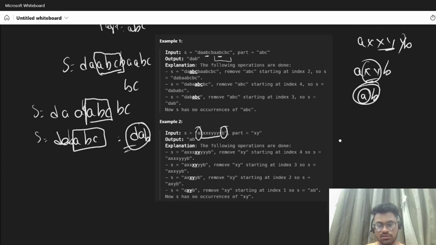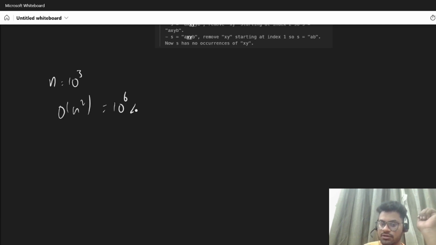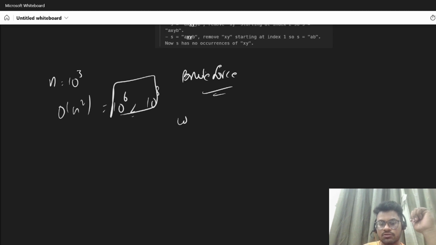As you can see, the string length is 10 to the power 3, which means you can write the solution in O(n squared) as well, which means 10 power 6, still valid, less than or equal to 10 power 8, so it doesn't give you TLE. So my brute force approach for this solution is to directly use the find function: find this part until it is not equal to -1.